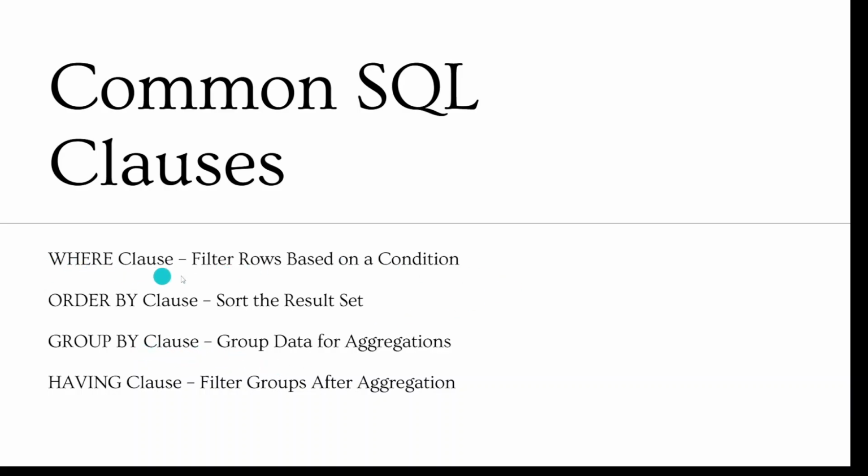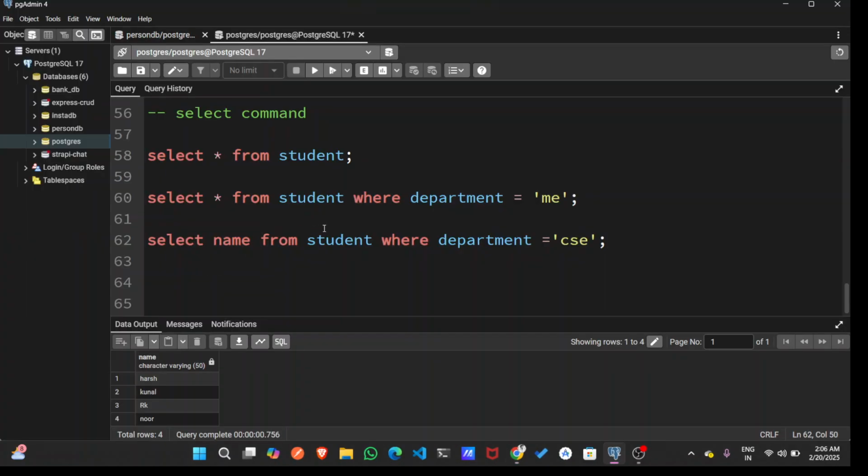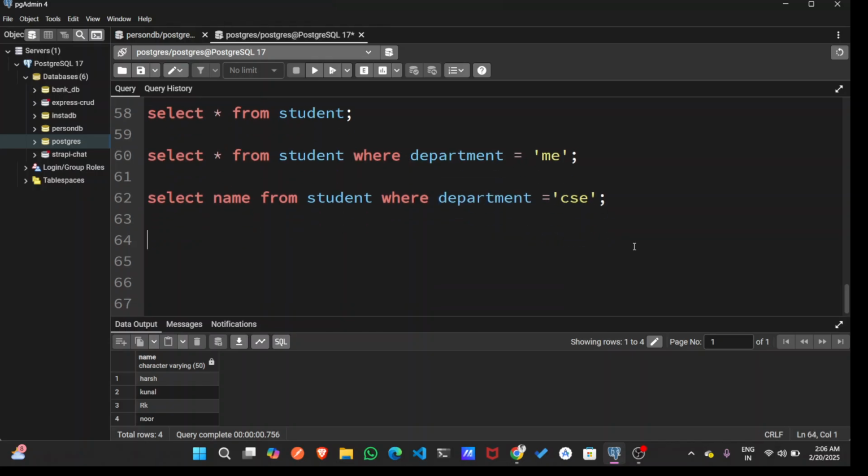First we will see the where clause. What the where clause does is filter the rows based on the condition we have specified. In our previous examples, we have used the where clause extensively, where we defined conditions. The first condition we defined was that the department value should be mechanical, and the second was that the department value should be CSE. So let's see some more examples of the where clause.